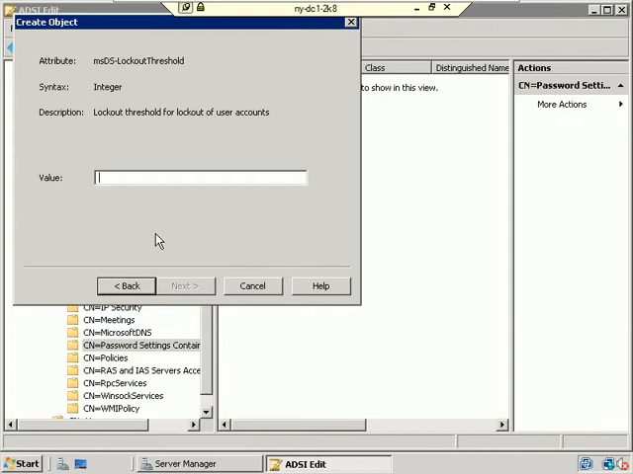Well, I'll tell you what. Let's not make Hank too angry. Let's give him 20 chances, all right? We'll give Hank 20 chances before he has to come get us to reset his password. So let's go ahead and tell it next.